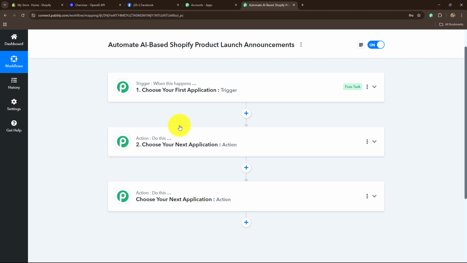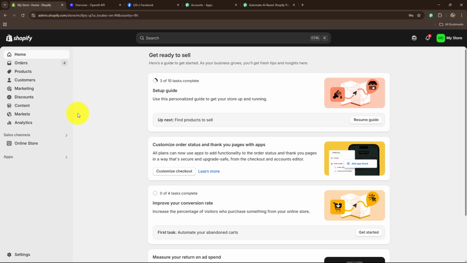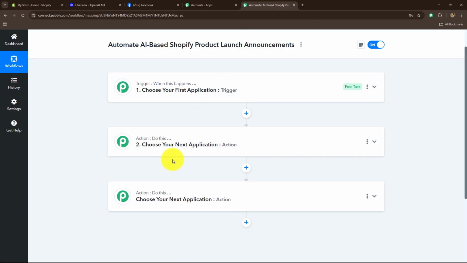When I'm going to build the connection between all these applications, we will see that action is going to follow what the trigger commands, because when the trigger happens, that means when a new product is added in the Shopify store, then only the product launch post is going to be created for that same product with the help of OpenAI, and then only the post is going to be shared on our Facebook page, otherwise not. So after understanding the whole concept of trigger and action, let us start creating this automation step by step.